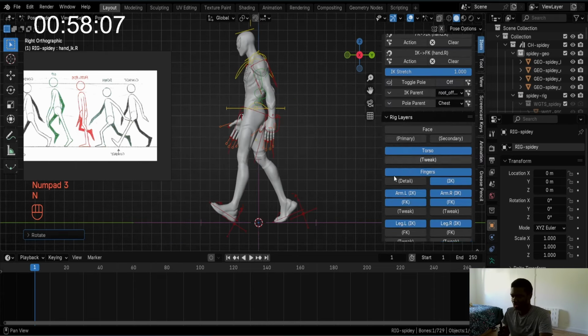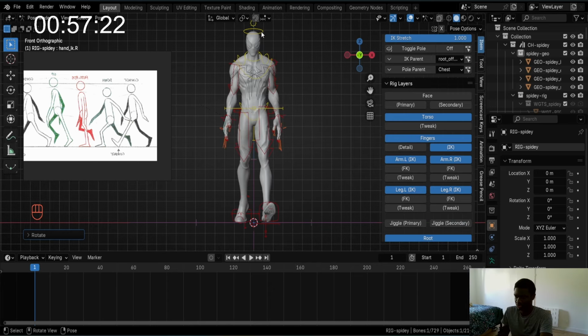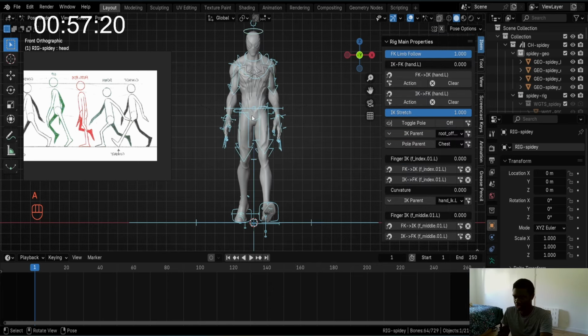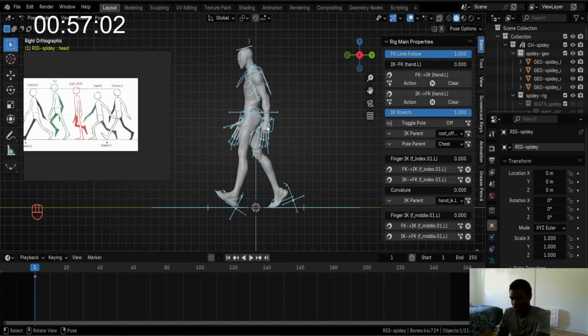And I forgot to hide the IK bone, the FK, sorry, the arms. After I'm done posing the character, I'll just press A to select all the bones involved, and I'll press I to create a keyframe, and we have our first pose. And this pose we won't have to do again when we get here, because we'll just copy it and paste it. But when we get there, I'll show you.